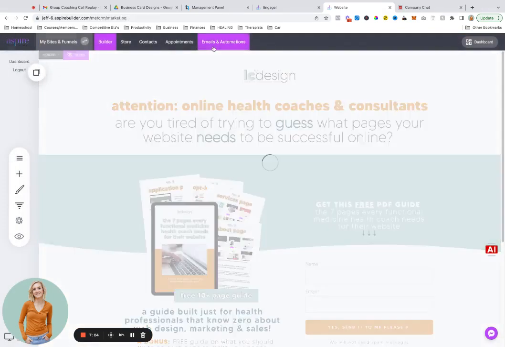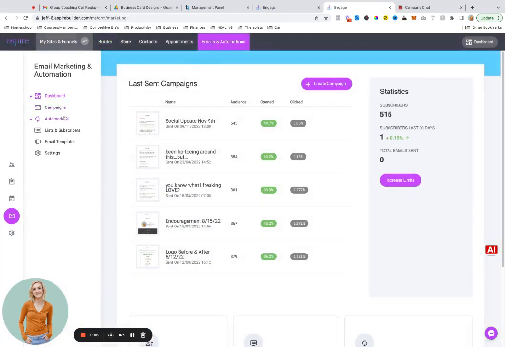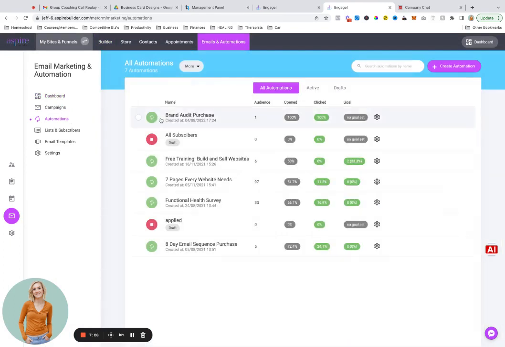Okay, so we'll go to emails. What we're going to do is click on automations, and this is it right here. I'll show you it really quick, but then I'm going to show you what it looks like creating it from scratch, not the design of the emails, but what it looks like as you create it. Actually, I'm going to show you this after I show you how to create it, so you can see what it ends up looking like.